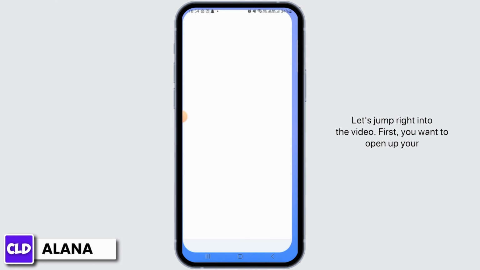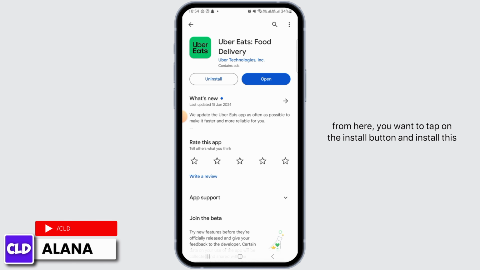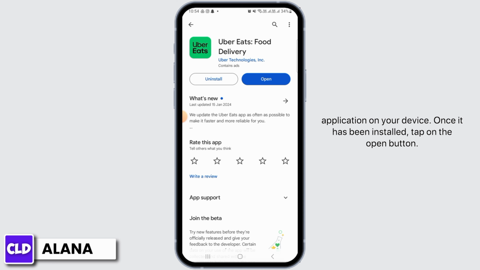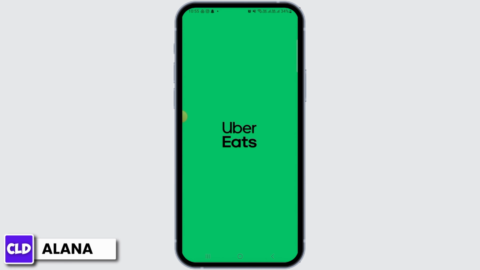First, you want to open up your Play Store or App Store and on the search box, search for Uber Eats. Then from here, you want to tap on the install button and install this application on your device. Once it has been installed, tap on the open button.